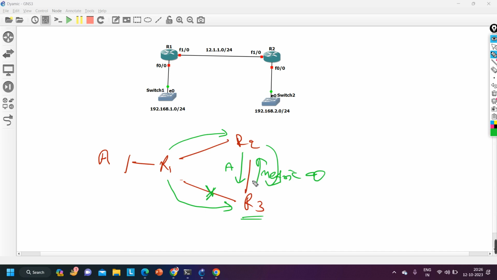So we have only these properties of distance vector routing protocol. When we discuss the RIP routing protocol, you will see all these properties. Okay.